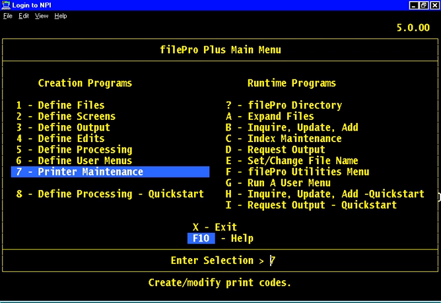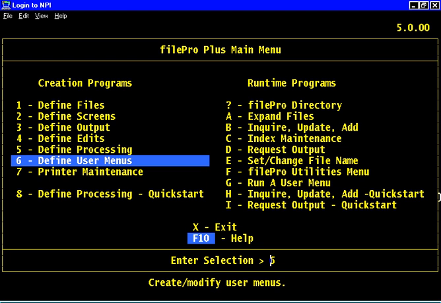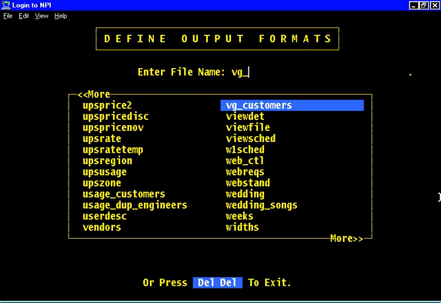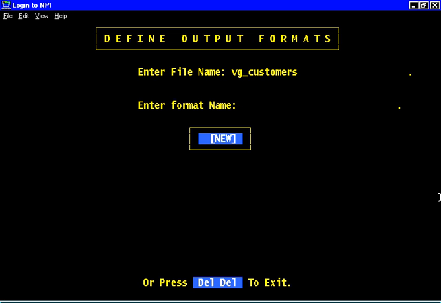One of the first kinds of output you're probably going to want to make in many databases, especially a database like a customer database, will be labels. So we'll define some labels. Since I don't have a file name set, if I go into define output, I'm going to see all the files. Well, I want to define some output for the VG customer file. Okay, and there are no outputs set.